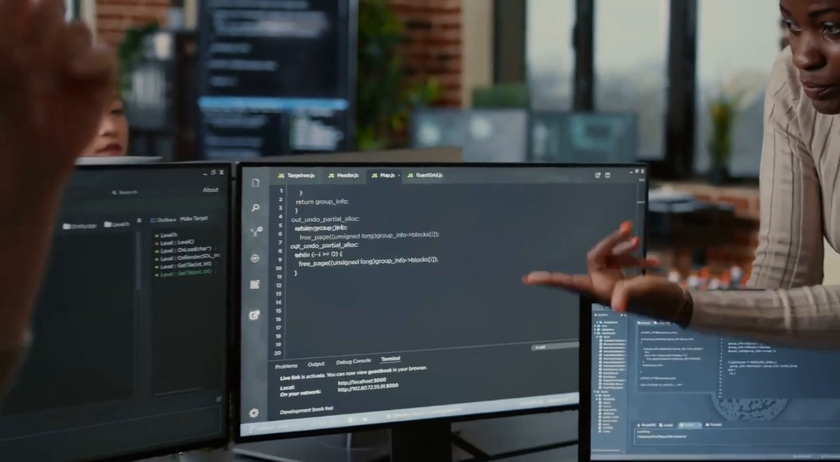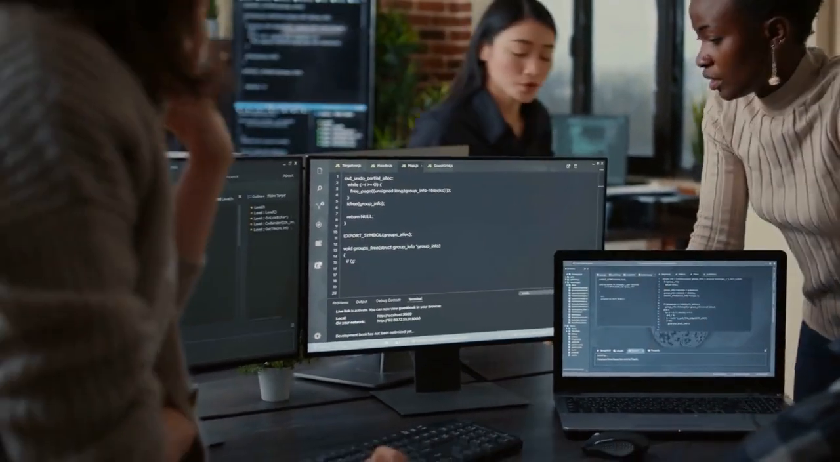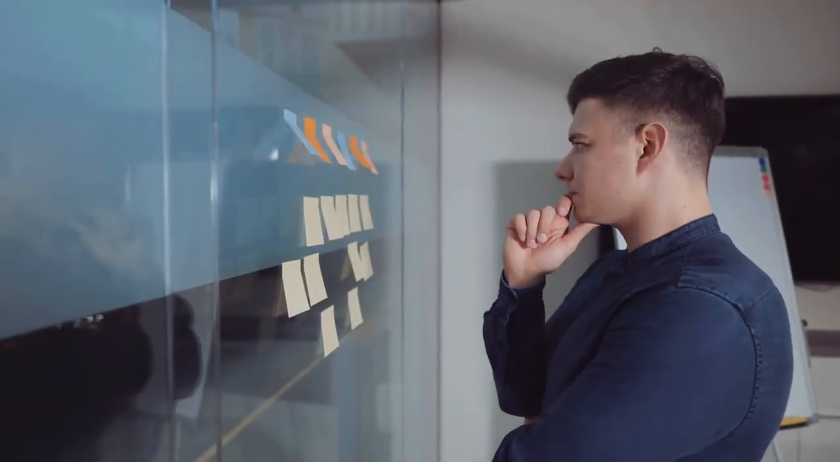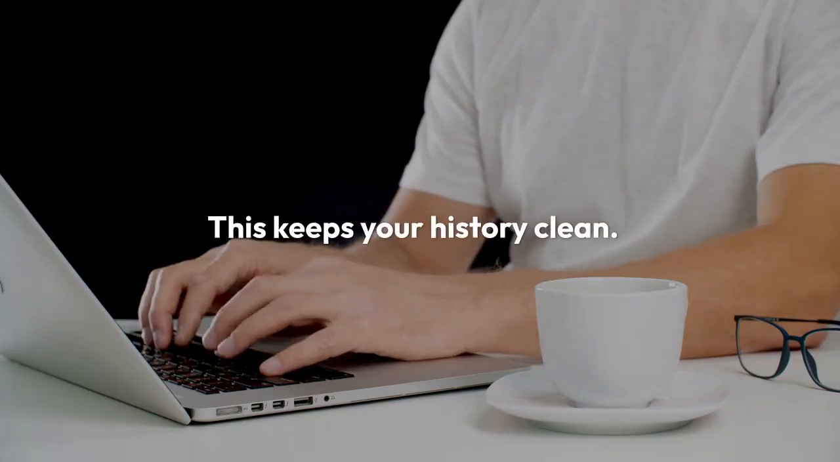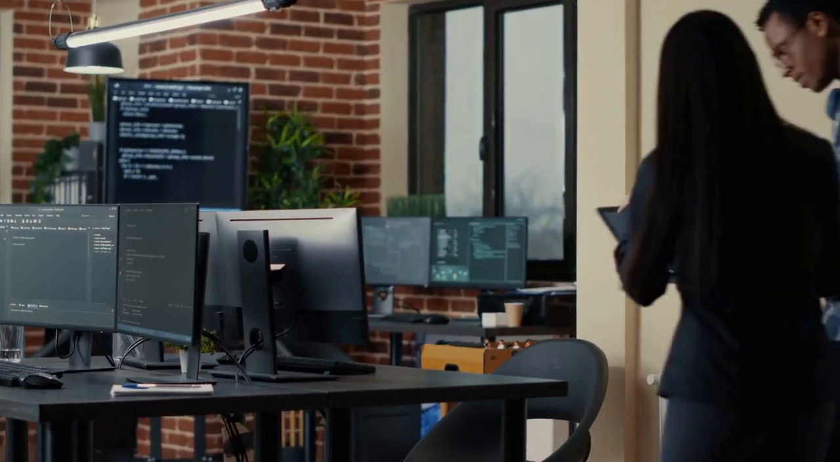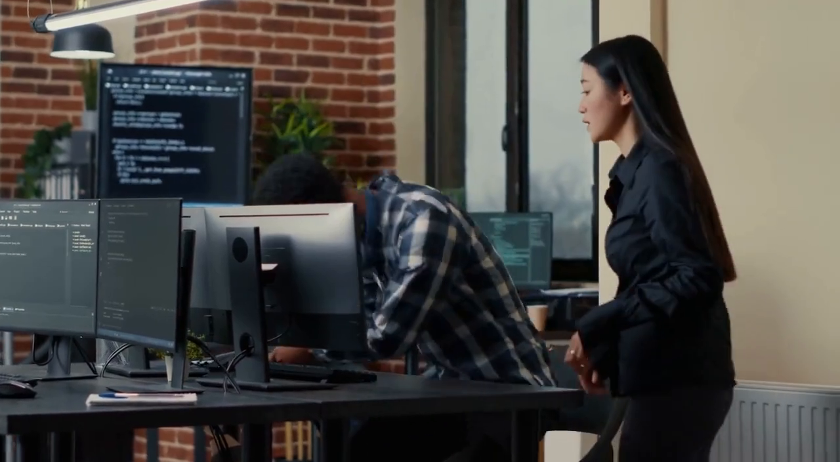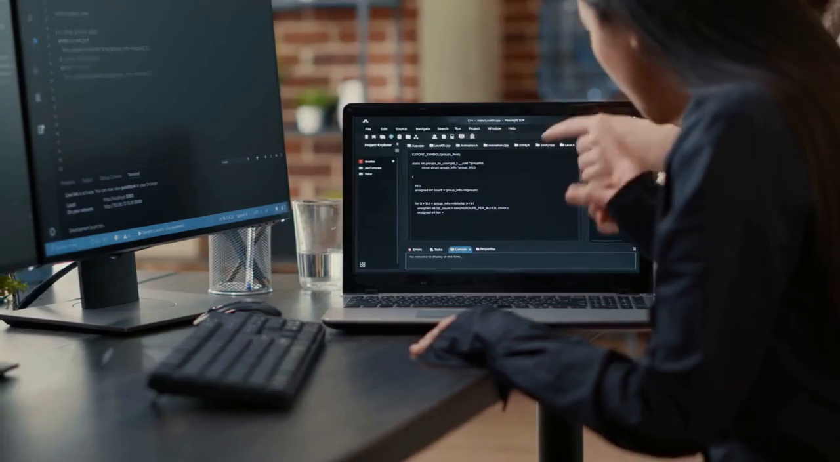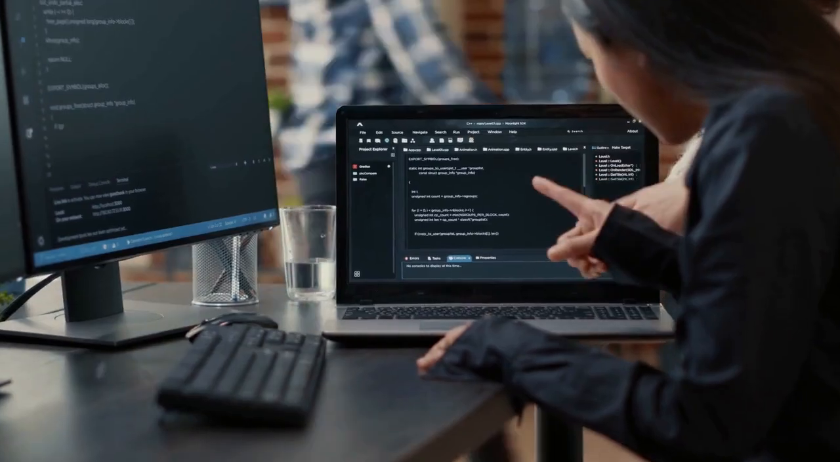3. Amending a commit. If you've just made a commit and immediately realize you need to make a small change, you can amend it instead of creating a completely new commit. This keeps your history clean. Use git add to stage your changes, then run git commit --amend. This will replace the last commit with your updated version. You may be prompted to edit the commit message.